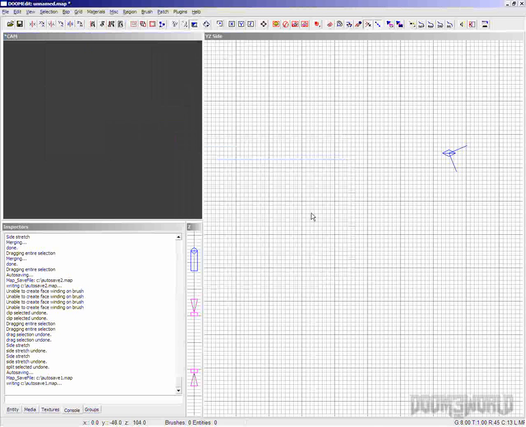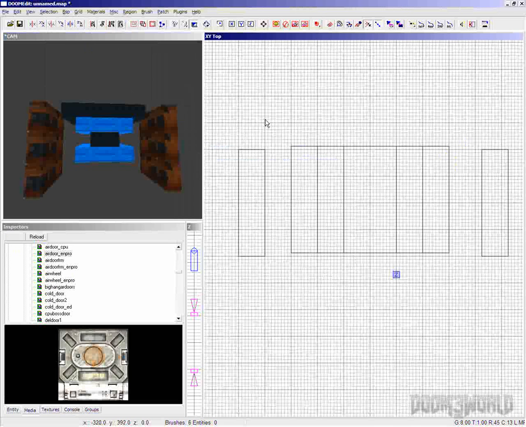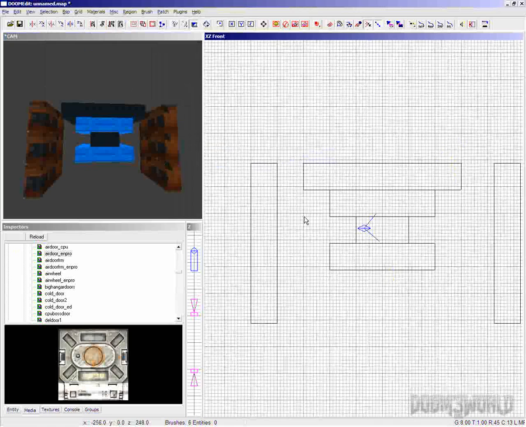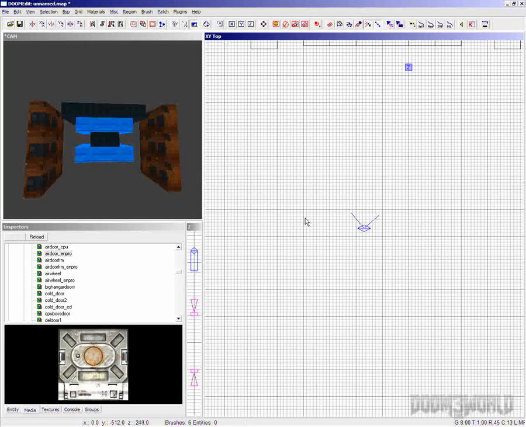Okay, now I've set up this sort of odd arrangement of brushes and given them very funky textures, but basically just so you can tell them all apart. What I want to cover here are selections, ways to select multiple brushes very quickly. The first of the tools I want to show you is called Select Partial Tall. Now, Select Partial Tall works best in the XZ front or the YZ side views.